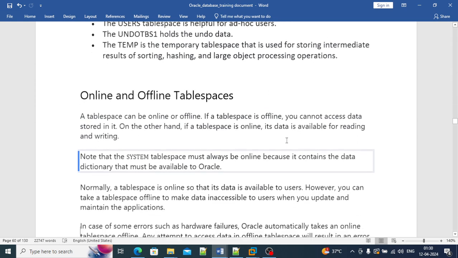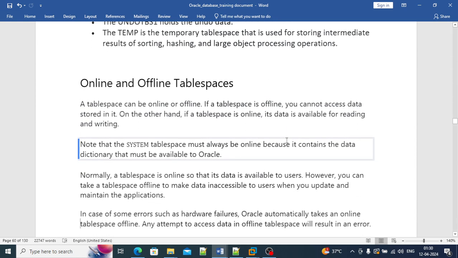Note that the SYSTEM tablespace must be online because it contains the data dictionary that must be available to Oracle. Obviously the system related files will be stored in the SYSTEM tablespace. So if you make the SYSTEM tablespace offline, then your database will not be in open mode. The database will also get shut down. So that's the reason we cannot make the SYSTEM tablespace offline.